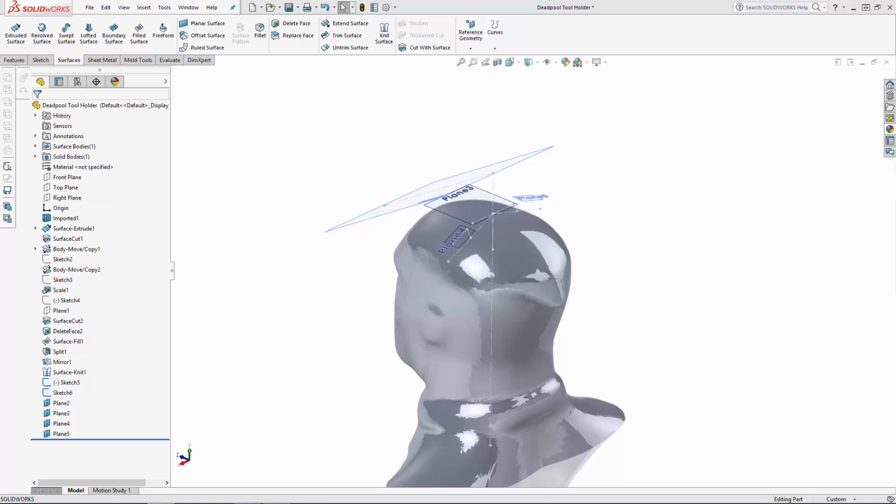Welcome to part three of our four-part series where we are redesigning the regenerating degenerate's head as a sharp tool holder. Up to this point, we've successfully imported a mesh of Deadpool's bust as a solid into SolidWorks, scaled it to the desired size, and simplified the top of the skull a bit.